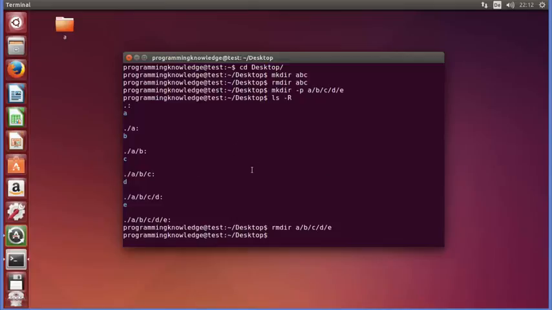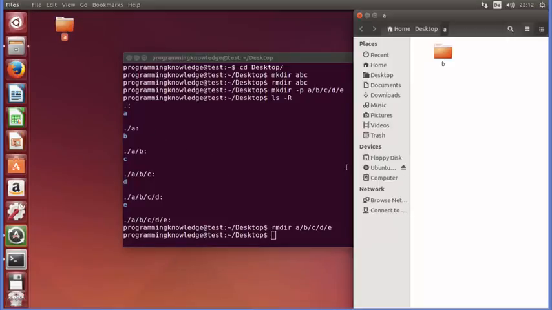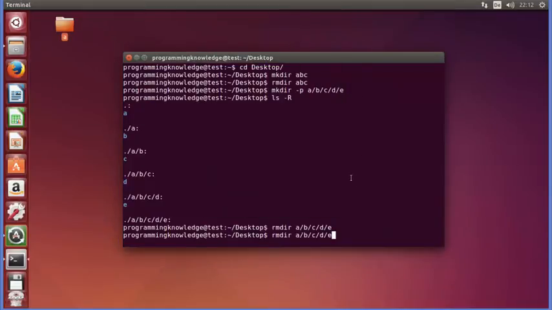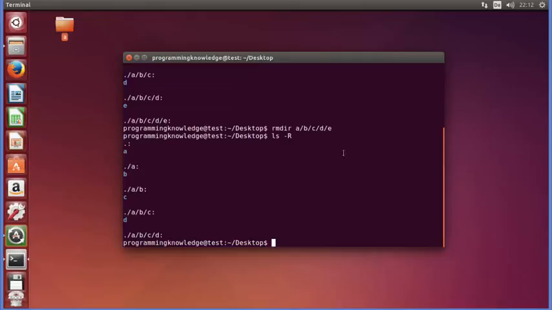Okay, and when you give this command, it's going to remove or try to remove this directory, but you can see it hasn't removed this directory actually, right? And let's see once again, ls minus capital R, that it hasn't removed the whole directory. It has only removed the top level directory, which is E, directory E, right?